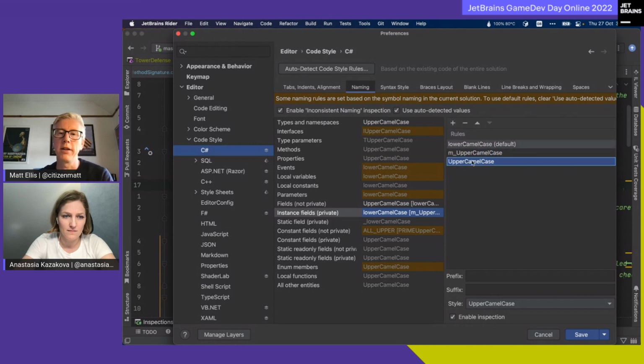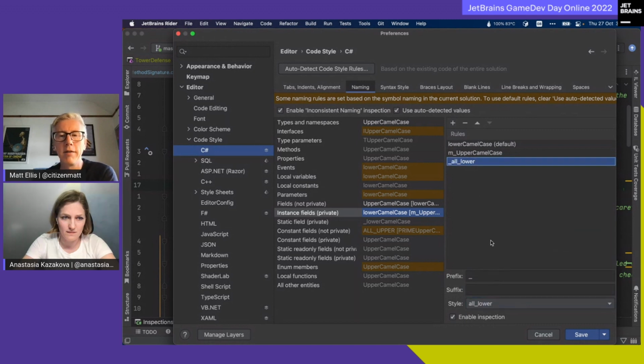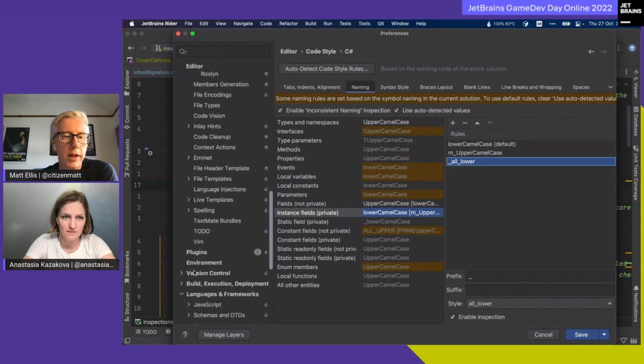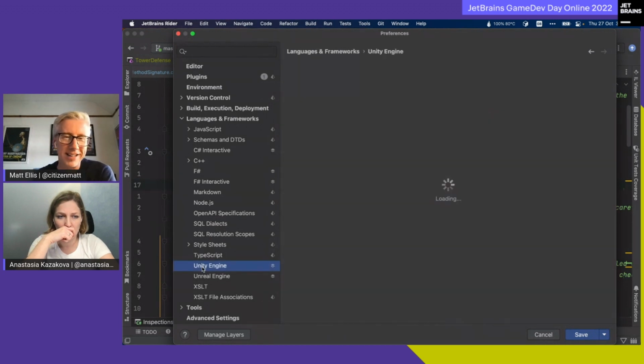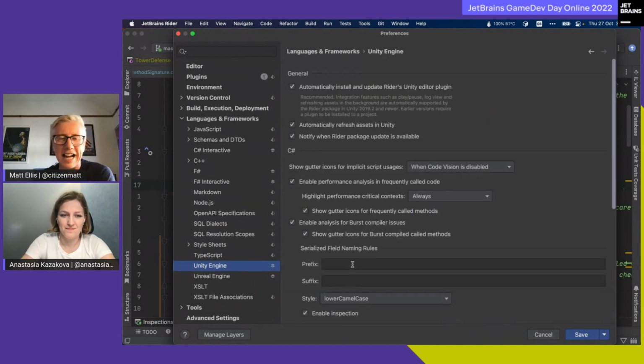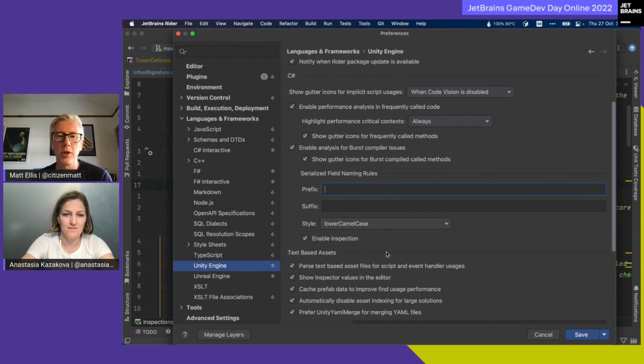So if I wanted to add in another one, which had an underscore prefix and was all lowercase, then it would no longer complain about that. The one awkward thing there is that this little bit of UI here isn't customizable by plugins, so the Unity support can't add its own custom rule into there as well. So the Unity support has a naming rule for serialized fields, and we can add it here.